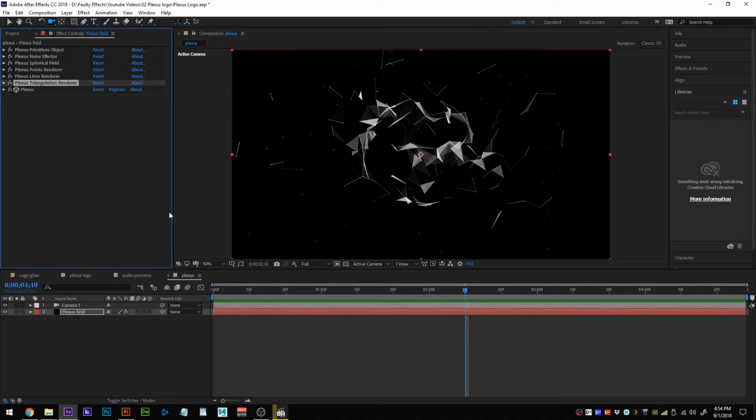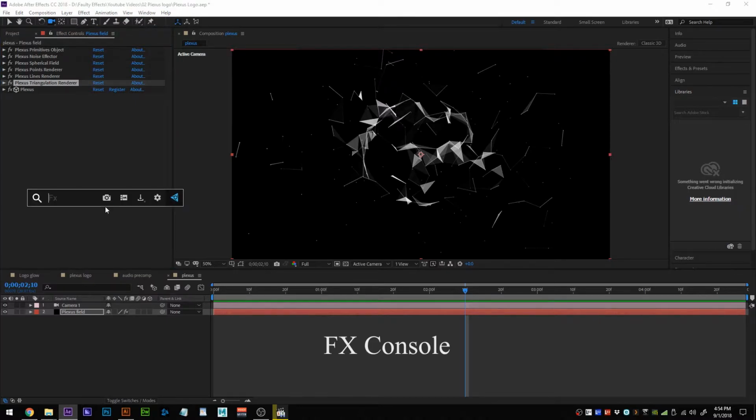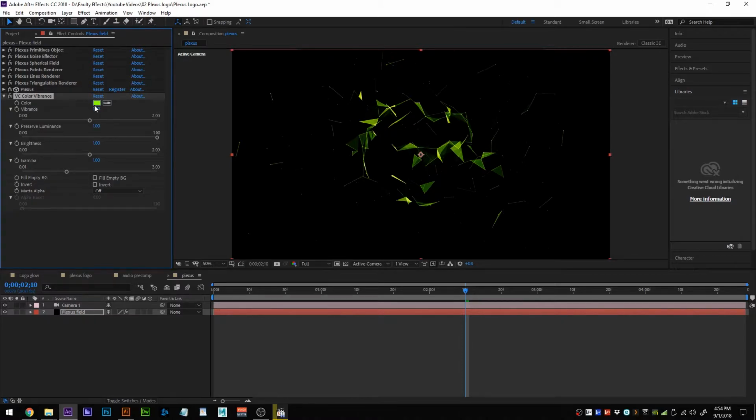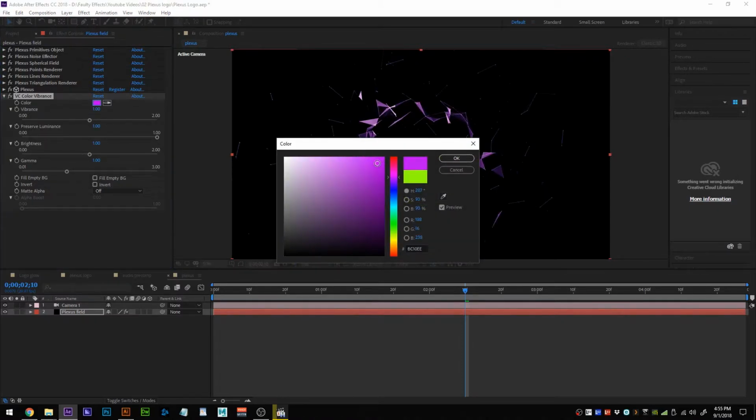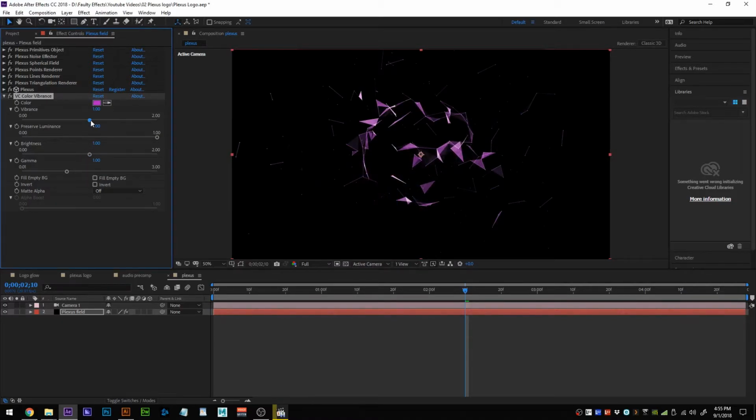Let's go ahead and add some color like we did before. So this is where I'm going to start using a couple different add-ons. I'm going to use the Video Copilot add-ons for the Visual Effects console, I think that's what it's called, and type in VC Color Vibrance. And I'm going to go ahead and make this the colors that I use for my logo. Which is right about there. Really pump up the vibrance.